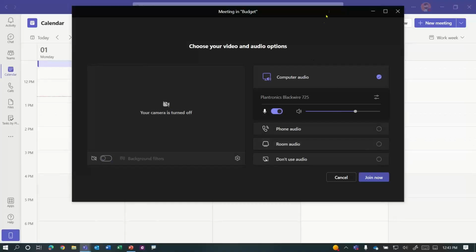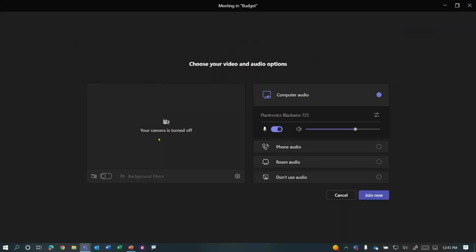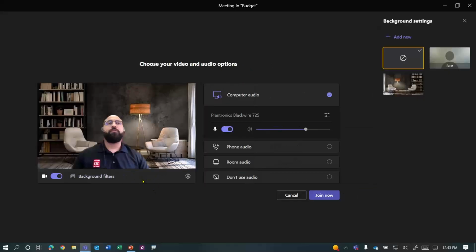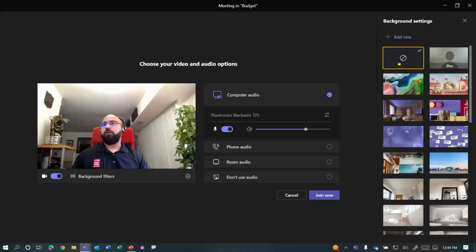Now you'll notice that it opens up the join window from here. And it asks for your preferences. One, it asks if you want to join with your camera on. If you do, you can switch the camera on, and it gives you a nice little preview. Now, notice that I have what's called a virtual background applied. But if I want to change it, if I want to remove it, or if I want to use something else, I can click background filters. Now, let's say I don't want to use a background, I can just turn it off.